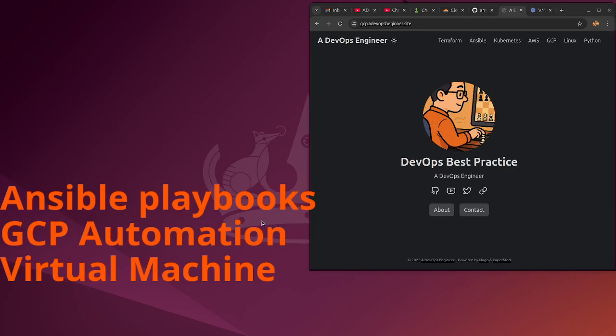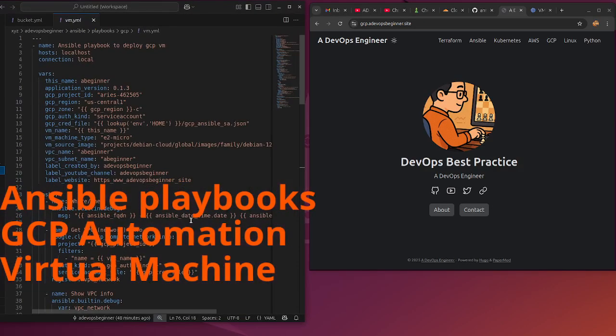This is a video recording: how do I manage GCP resources. Today I'm going to use an Ansible playbook for GCP automation to create a virtual machine, which is going to be a Linux server. That's the goal. I already have a GCP project and I've already created a service account with a JSON file as credentials. Here's my playbook.